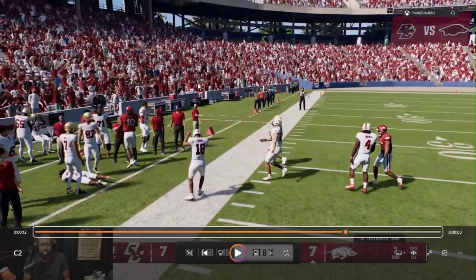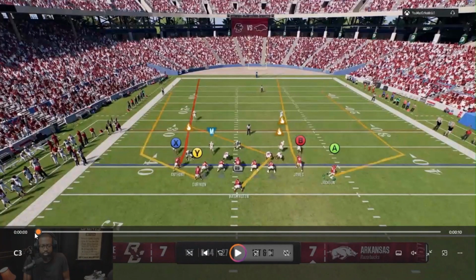Now, I normally don't show run plays, but his intention was to throw the ball. It's just he didn't have anything down the field. So as soon as he saw that, he took off and got a big gain. So great play by him. So we actually have some play art this time. Let's go ahead and take a look at it.